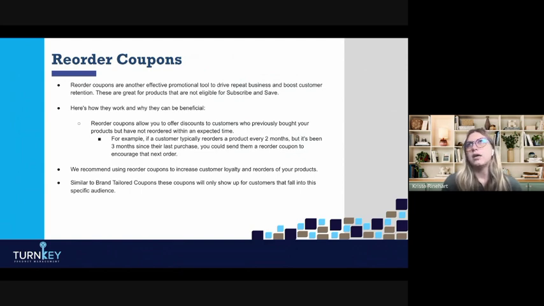For products that, say you're a supplement that you think should be enrolled into subscribe and save, but Amazon for some reason is just not enrolling you, this is probably going to help your chances to get enrolled, just increasing that reorder count and those reorder customers. Yep, so like I said, similar to brand tailored coupons, these coupons will only show up for customers that fall into that specific reorder audience, and Amazon will specify that when you are going through the creation process. So those are the 3 different types of coupons that we've been using within our company.